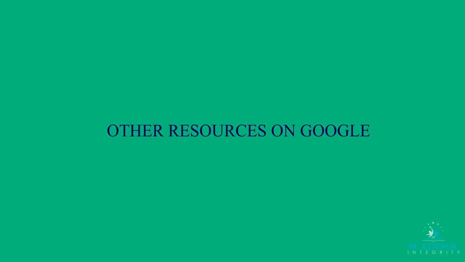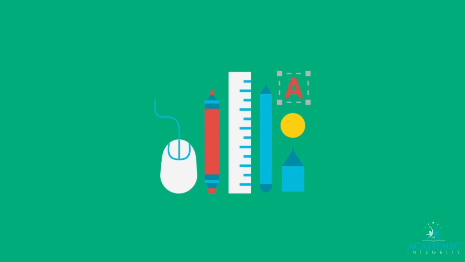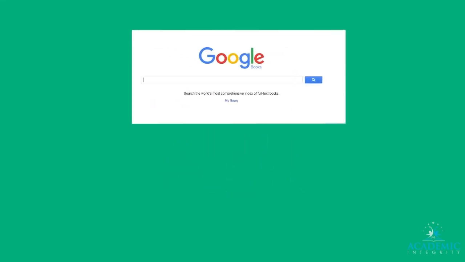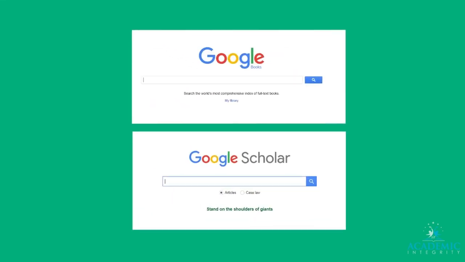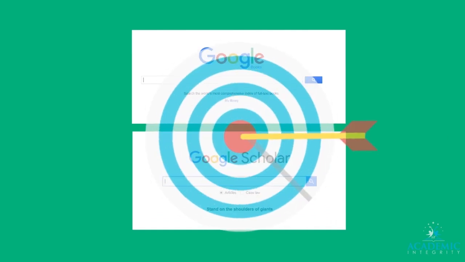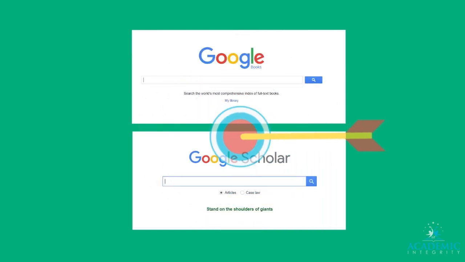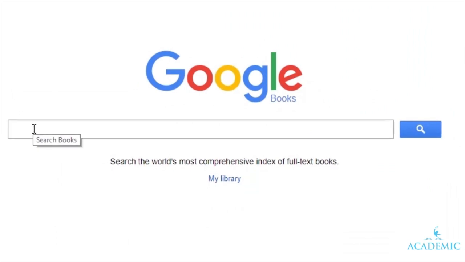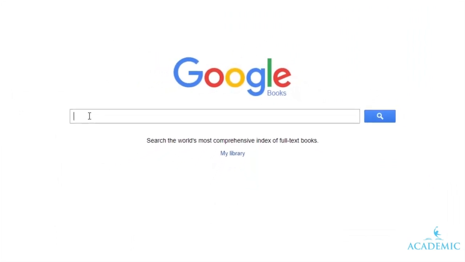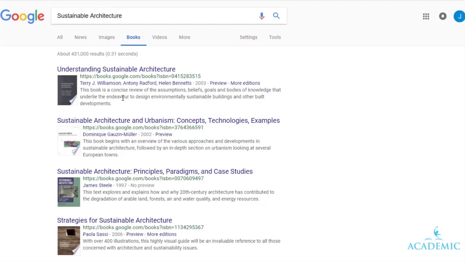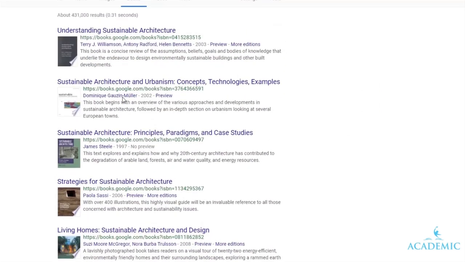Other resources on Google. In addition to its standard search capability, Google offers other alternatives that are tailored specifically to academic and scholarly research: Google Books and Google Scholar. Both of these resources are excellent tools that simplify the research process by automatically filtering out all commercial and non-scholarly content. Google Books, books.google.com, is a very large database of scanned print books and digital publications that Google has publicly made available at no cost.